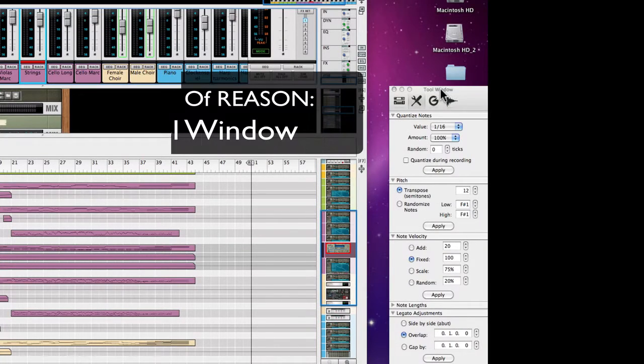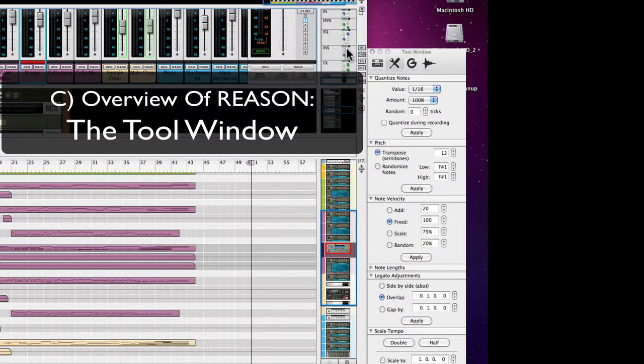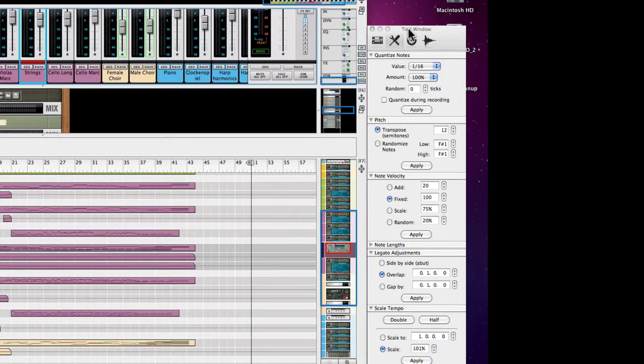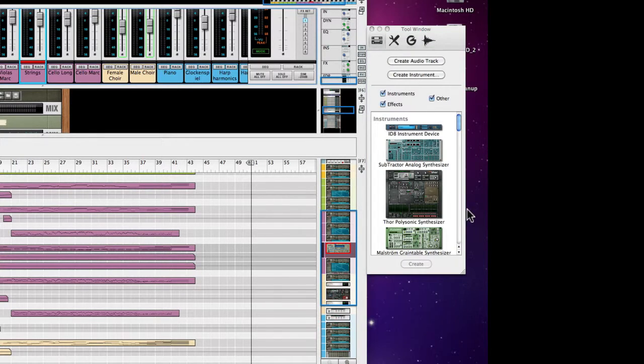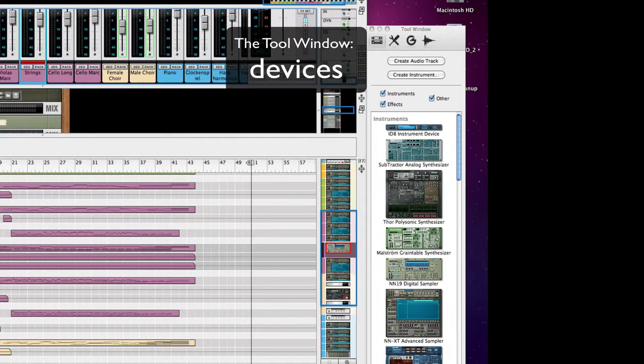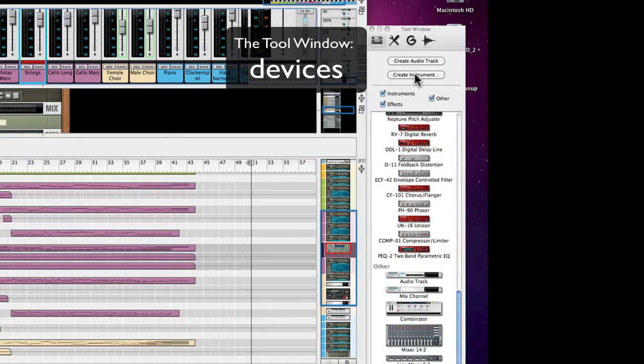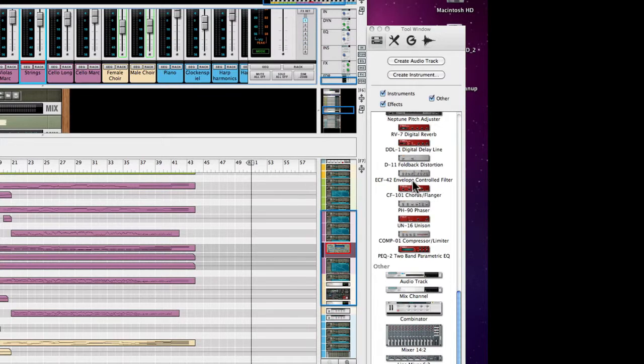Let's go through the tool window, which is a separate window that goes on the side of Reason, but it has 4 different sets of it as well. So the first little thing you can hit on is the devices. Now, all these devices are within Reason. They're all instruments and effects. And you can hit create audio track or create instrument right there, or you can go down and just drag and drop into the rack.